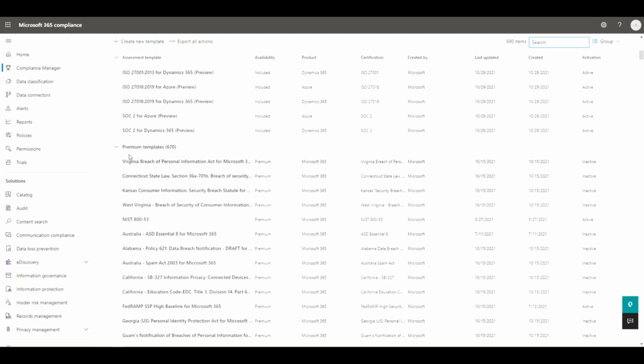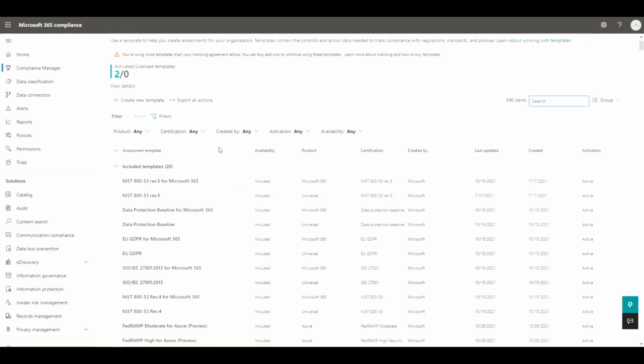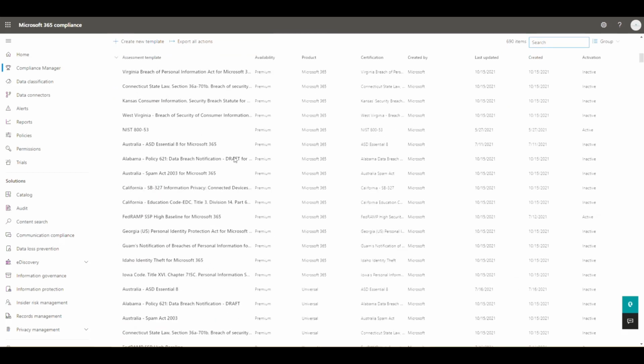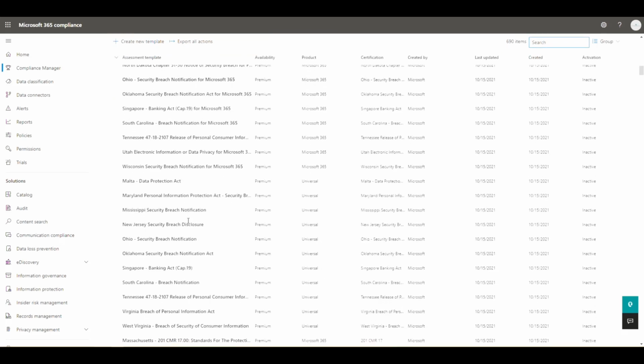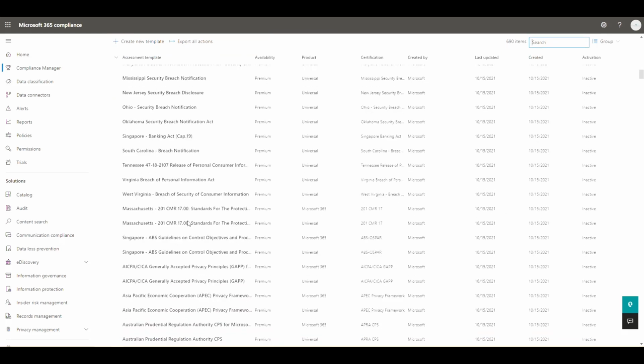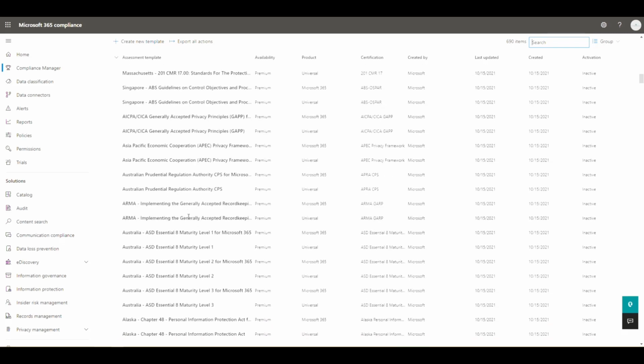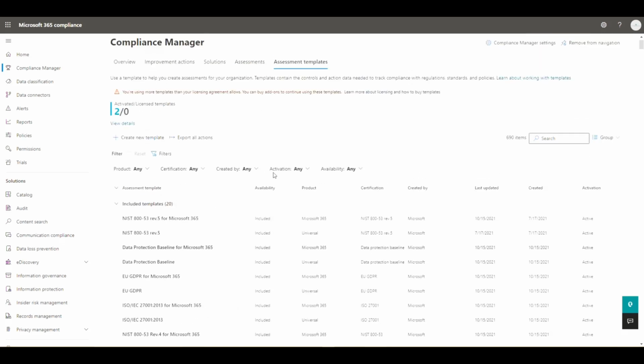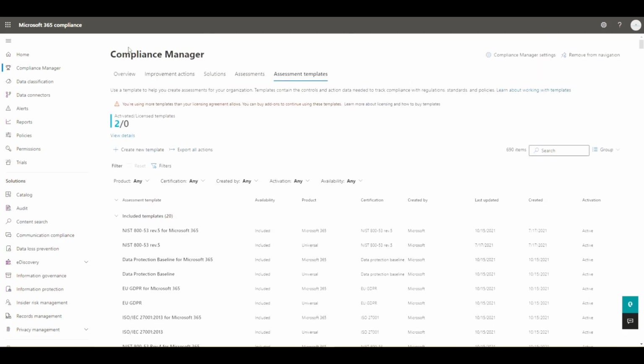And as I say, some of these are available for you out of the box, and then the premium templates do incur a cost, depending on your licensing model. But it covers every regulation, I think, that's particularly out there at the moment that allows M365 integration. And that covers the assessment templates and Compliance Manager in whole.